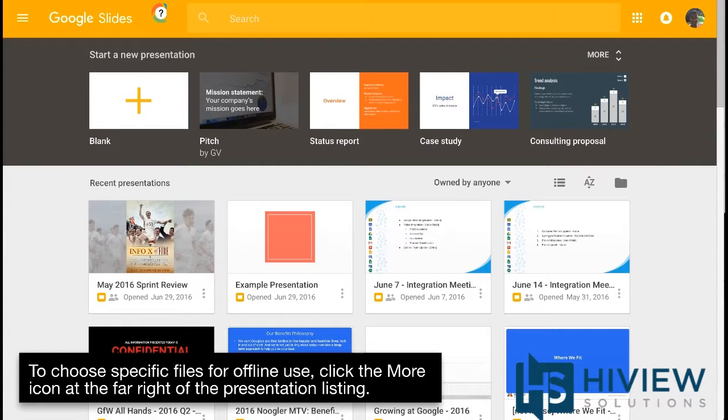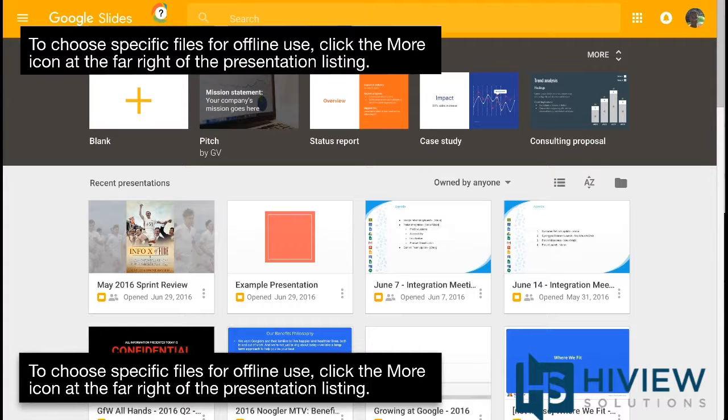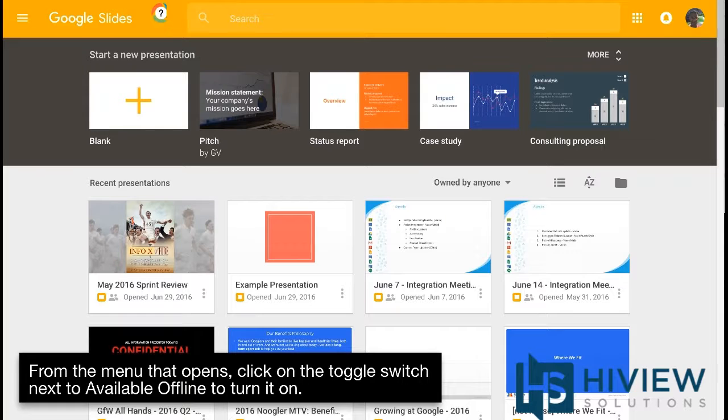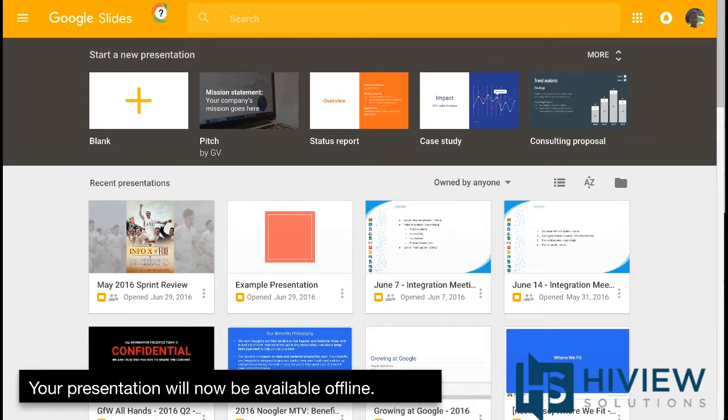To choose specific files for offline use, click the More icon at the far right of the presentation listing. From the menu that opens, click on the toggle switch next to Available Offline to turn it on. Your presentation will now be available offline.